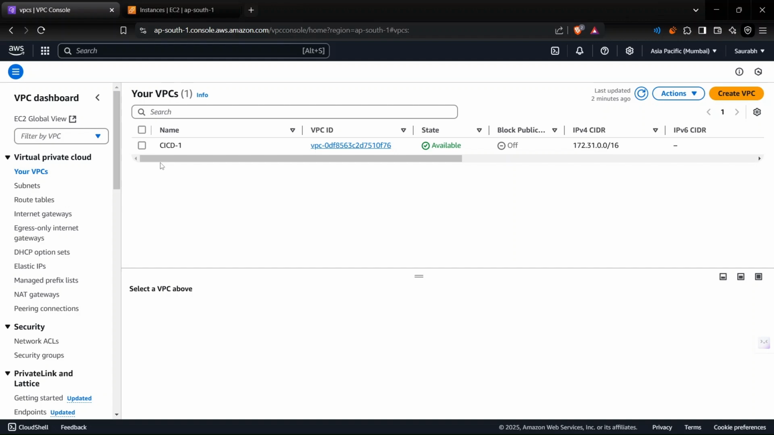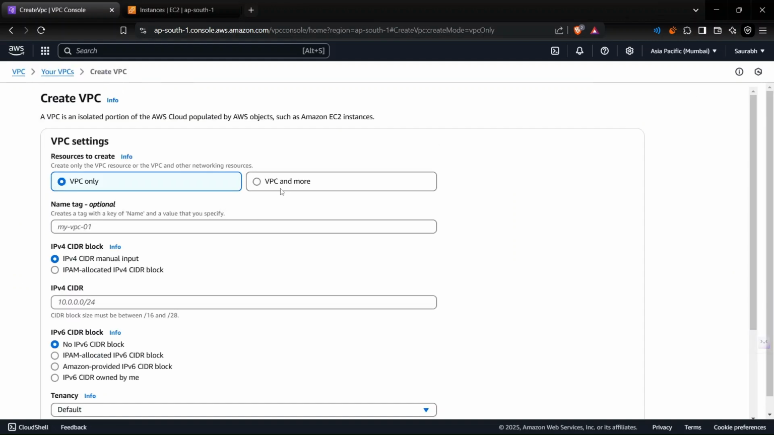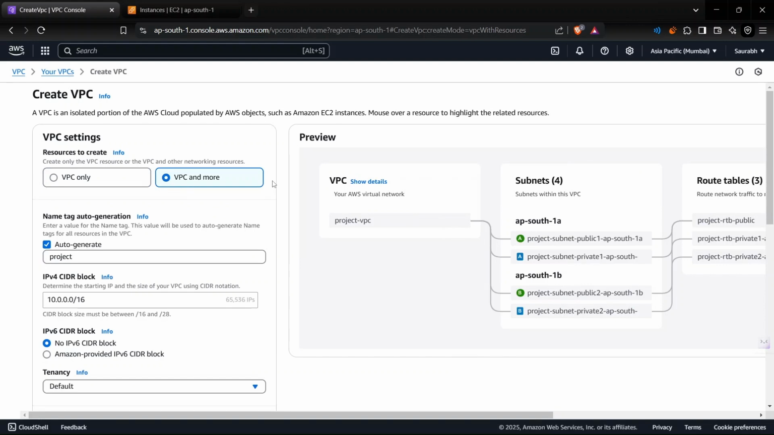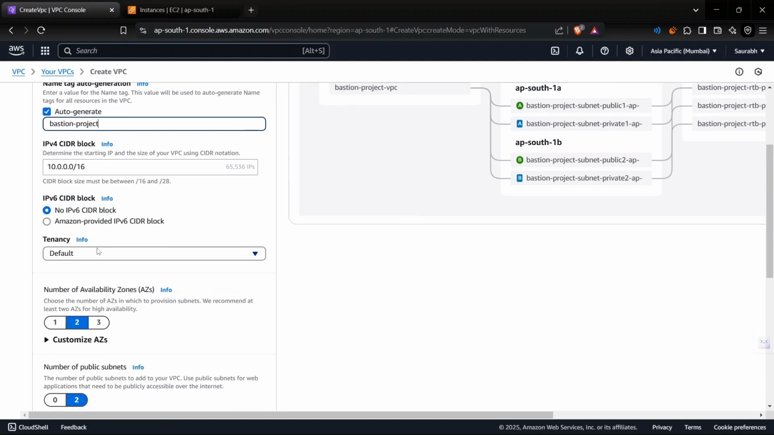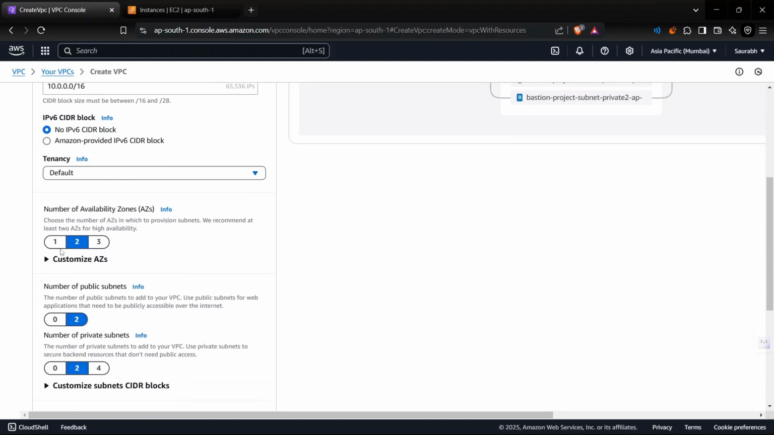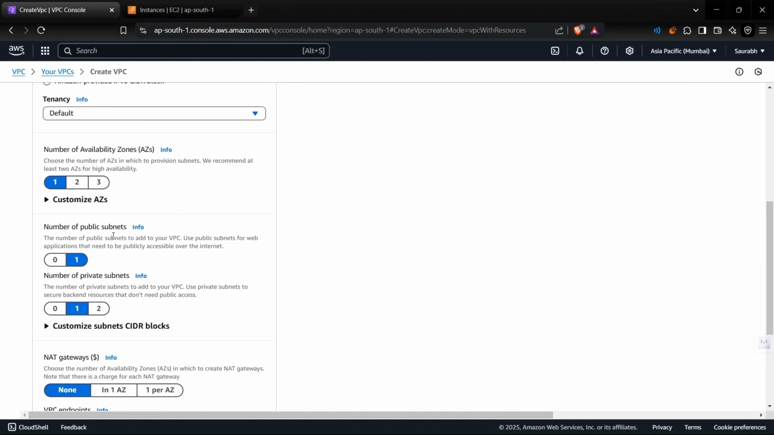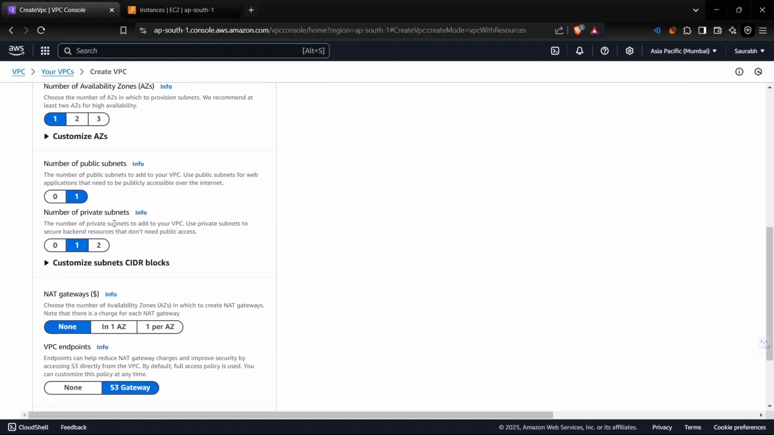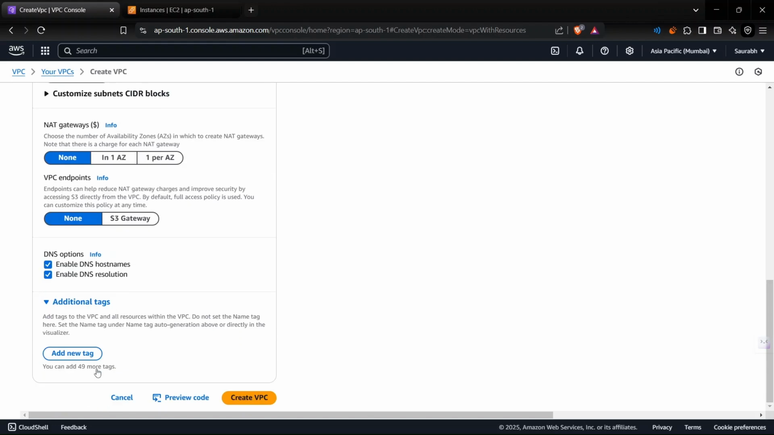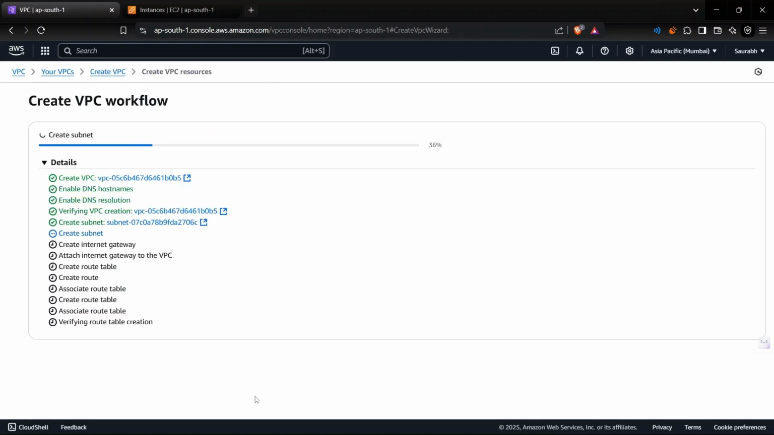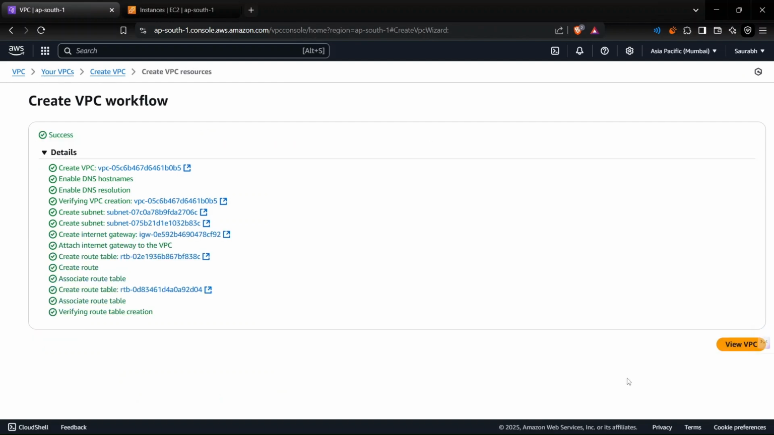First, we need to create a VPC. Click on create VPC, and I will go with this option. I will name it Bastion project. This will be the CIDR for me. Let's make it only one. Number of public subnets will be one, that's fine. Number of private subnets will be one, that's totally fine. NAT gateway: currently, I'm not using a NAT gateway, and I also don't want the S3 gateway. Additional settings are fine. So it's getting created. Okay, it's done.